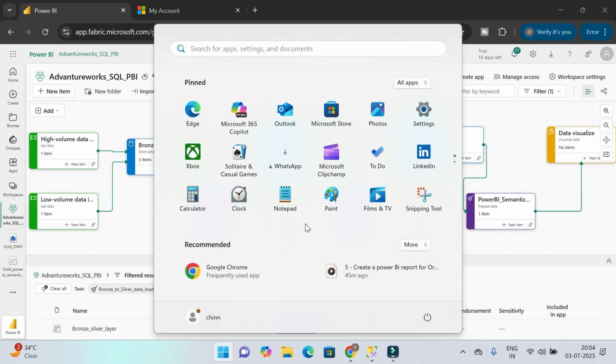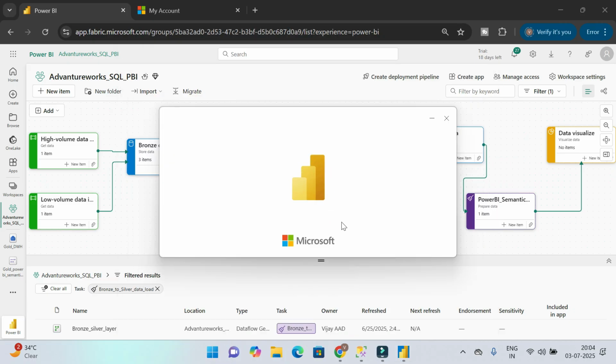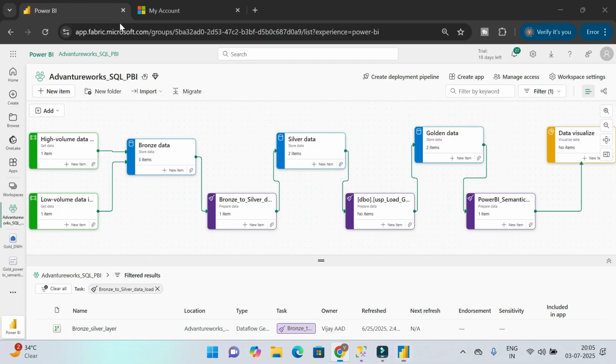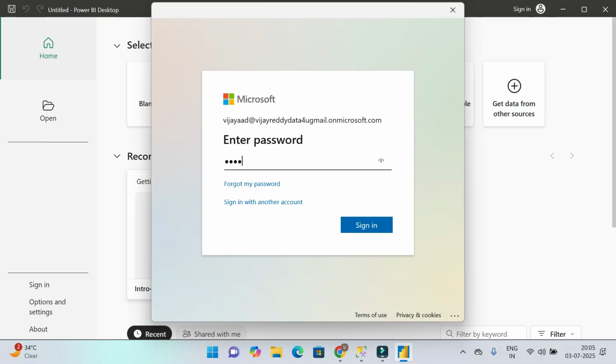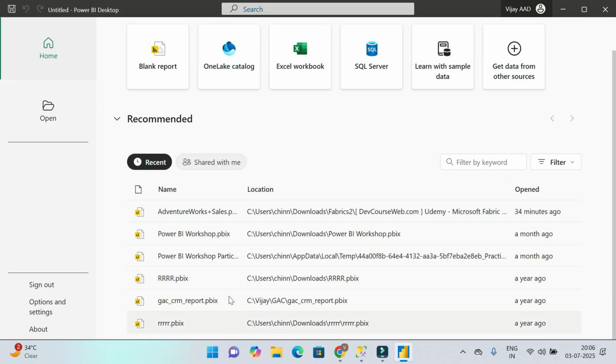Let me open our Power BI desktop. Click on sign in. Make sure that we are using Microsoft Fabric credentials here. Okay. After successful login, all the related Fabric resources, you can see here in the recent tab.